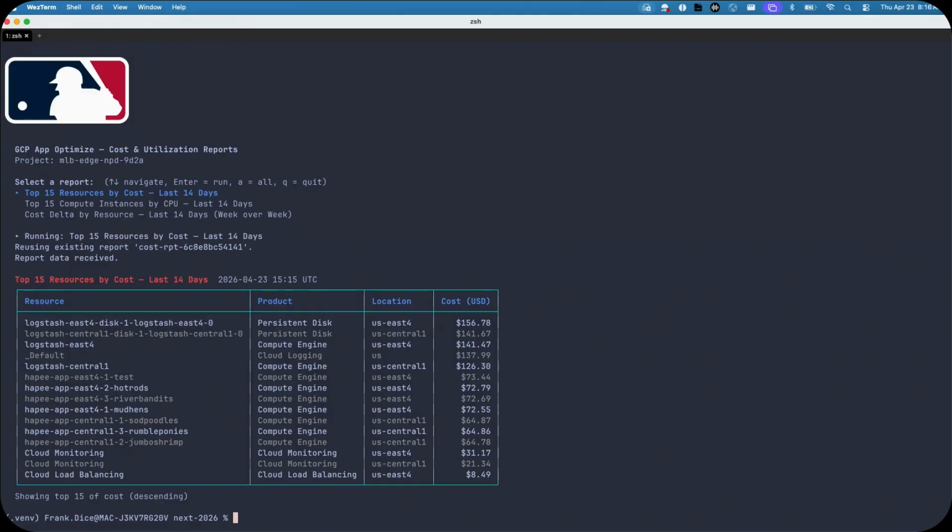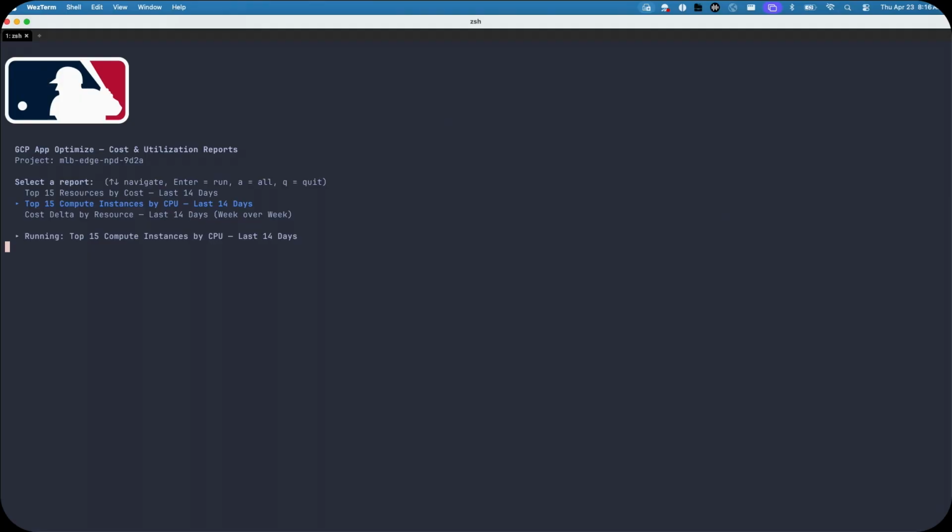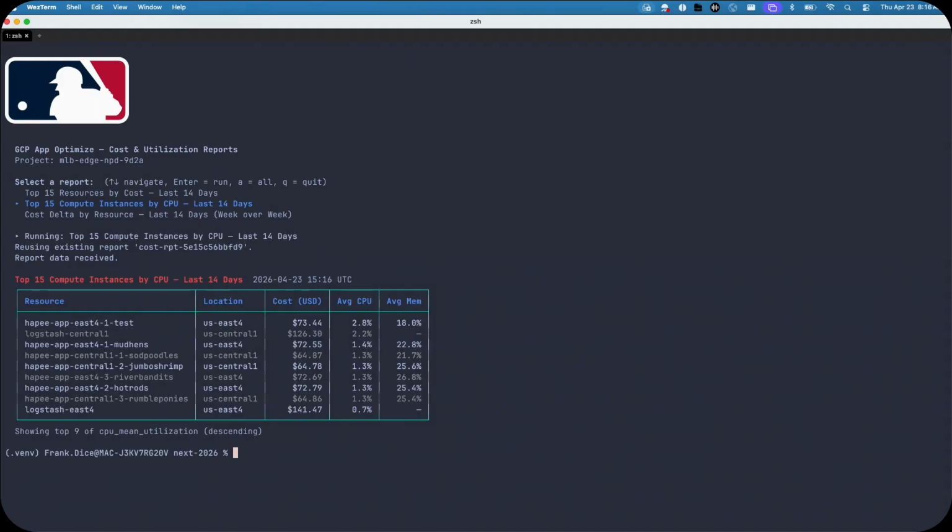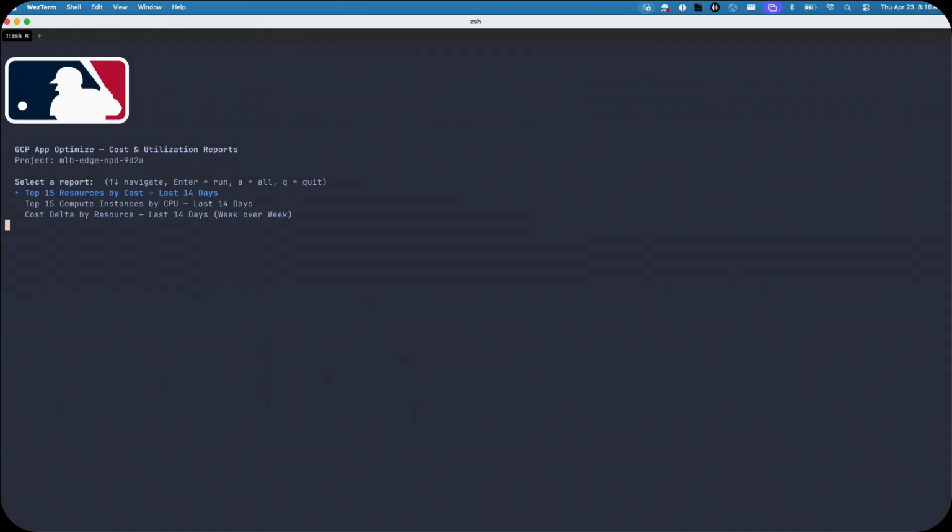So with the generation here, we can see the individual resources, the individual costs, and where they're coming from, right here. The second report, compute instances by CPU. We can see average CPU, average memory, as well as cost. And the 2 items there are because we have a misconfigured agent on the VMs themselves, and that has a JIRA ticket that needs to be addressed. I found that out due to this. And then the last one is the cost delta by resources.